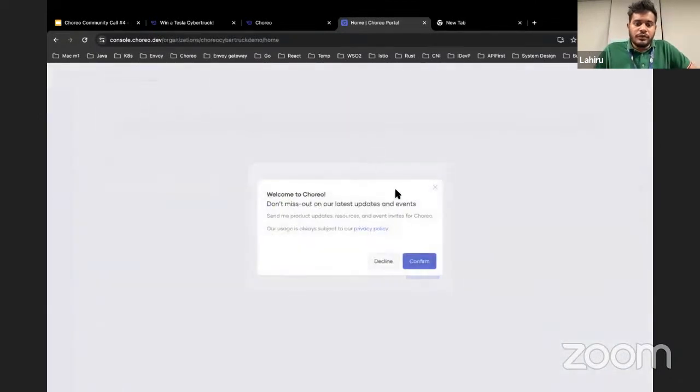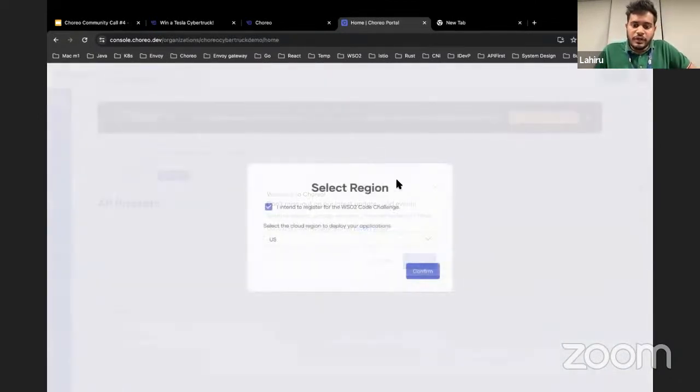From here, you have to click on Confirm, and then click on this checkbox, and there's a drop down to select the region. Only the region US is supported for the code challenge. So from here you have to select US and then confirm.